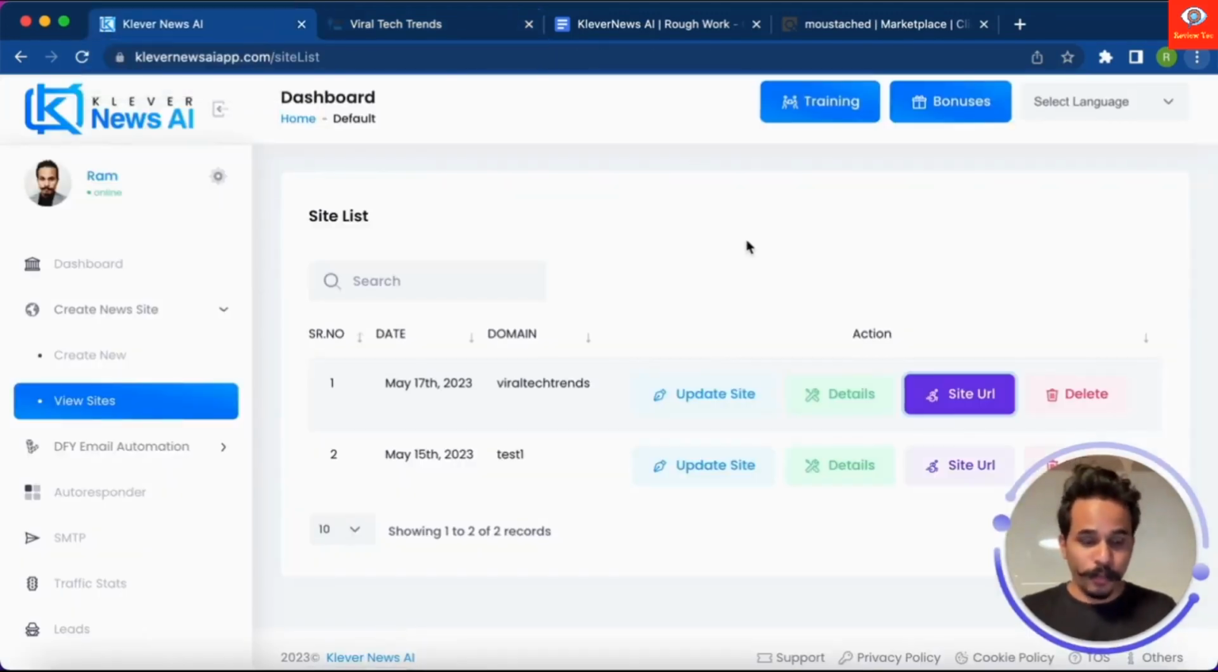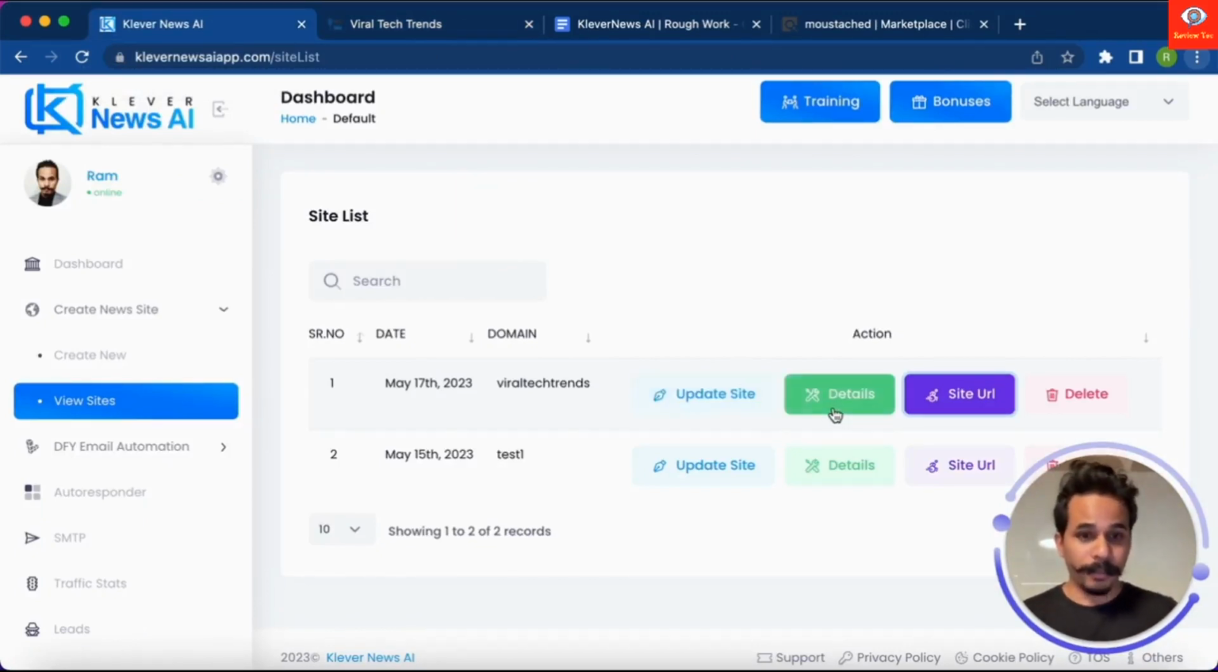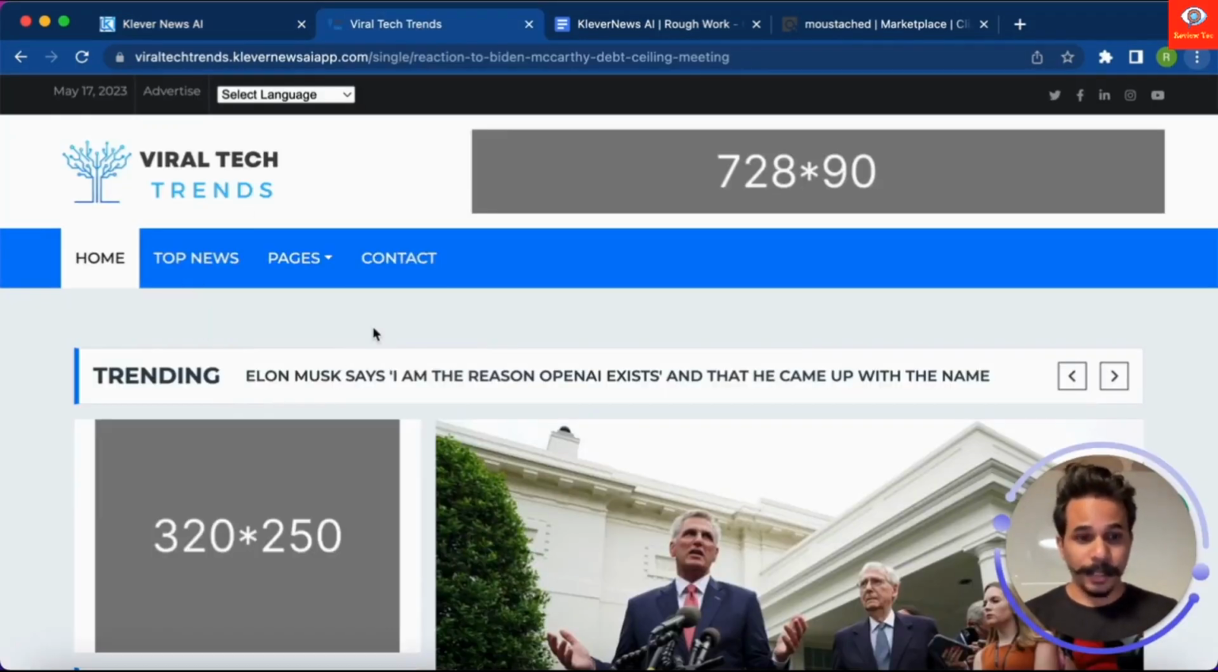You don't have to do much work. Still, if you want to update the content, you simply hit the update site button and the content will get updated on site. And this is the interesting part, you click on the details. So that's where you find the login details of your website, and this is the admin URL so that you can log in inside this website that you just created, and you can make these updates.